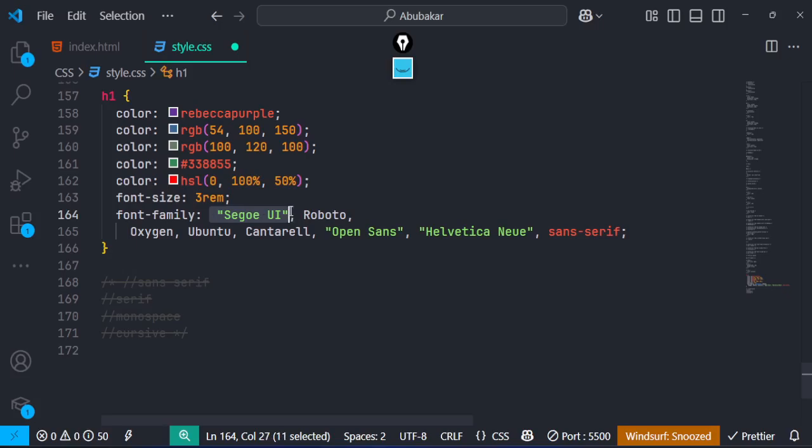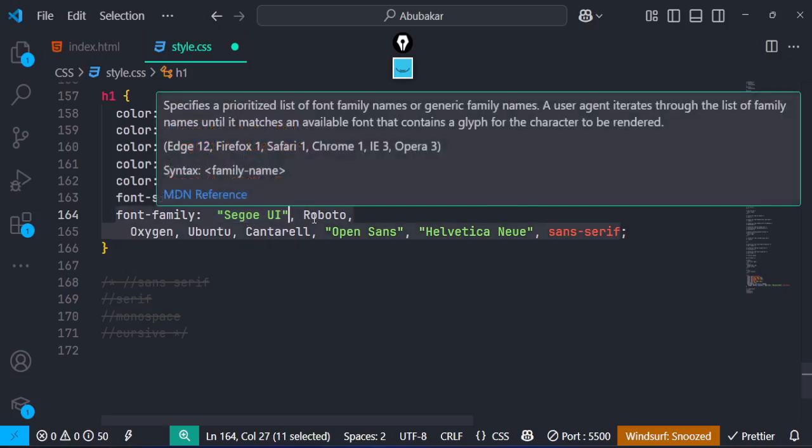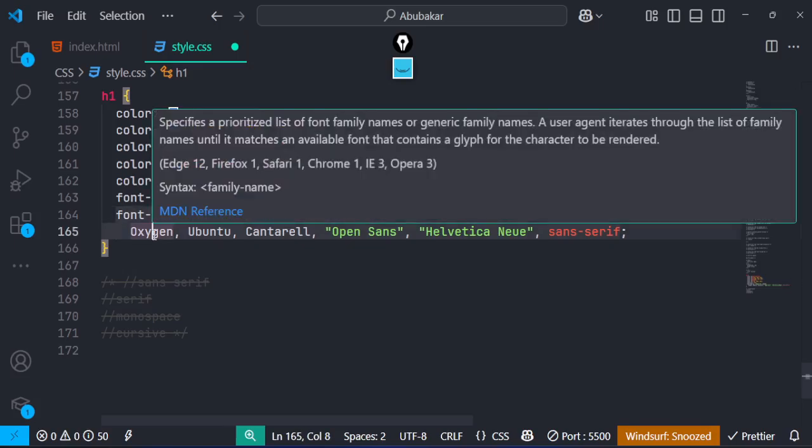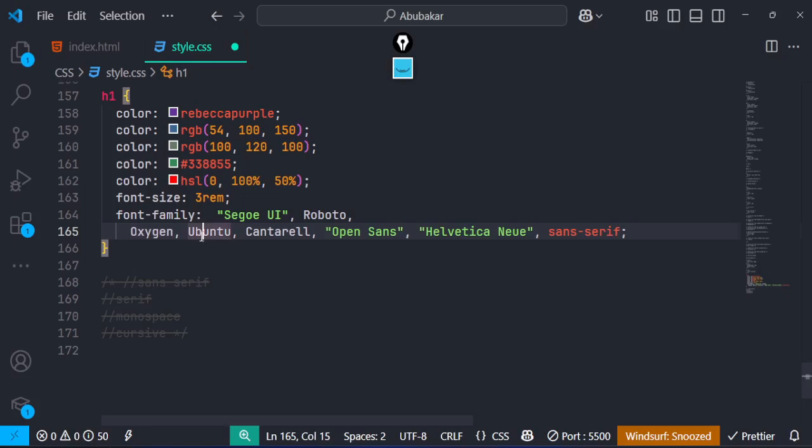But instead of me doing it like this, I can actually specify other fonts too, like this. Try Segoe UI, but if it's not available, try Roboto. If Roboto is not available, try Oxygen. If Oxygen is not available, try Ubuntu, and keep trying all of them. And if none of them is available, just pick the default one that is coming from that family.